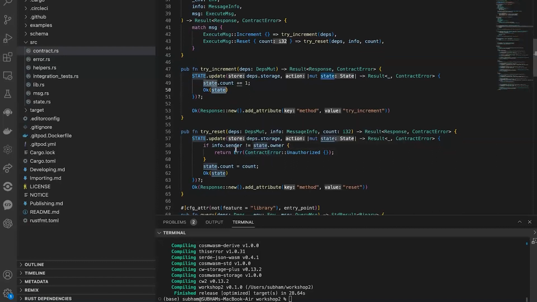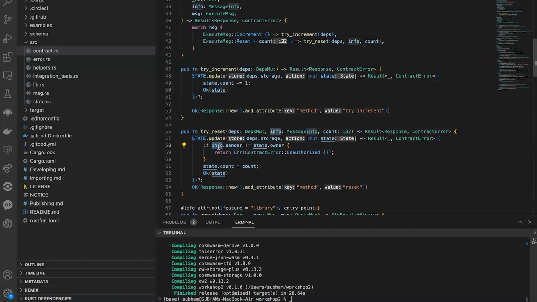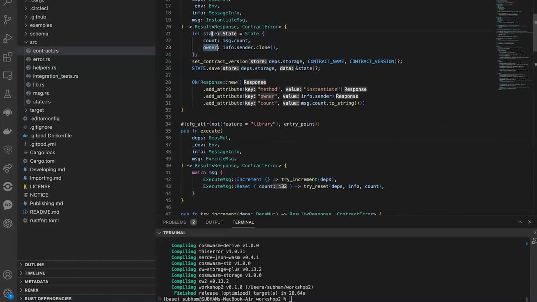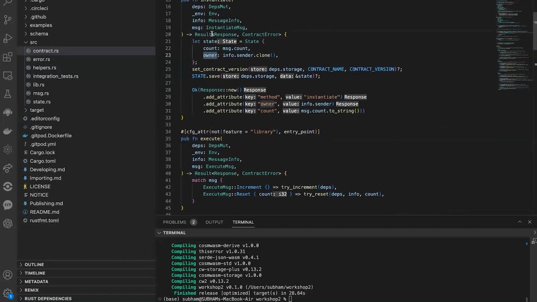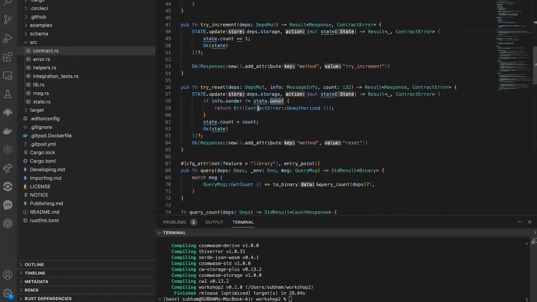Here's a check that the one who is trying to execute this transaction is defined by info.sender. Info is the parameter that tells you about the transaction parameters that have been provided to the blockchain to execute, and from there it gets the sender. If it's not the owner that was set in the instantiation message, where we had already set an owner, and the owner was the one who triggered this instantiation message, we would return an error.